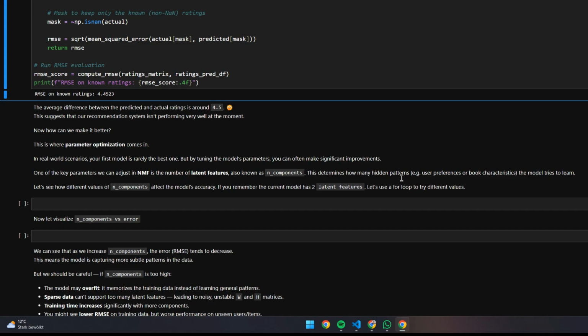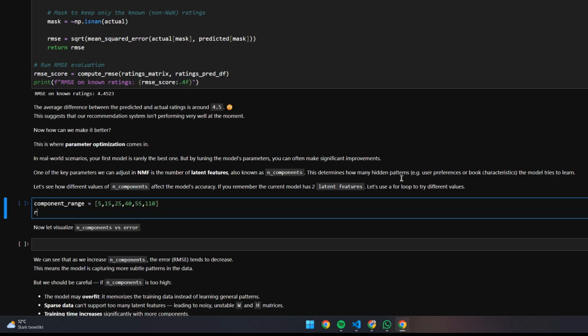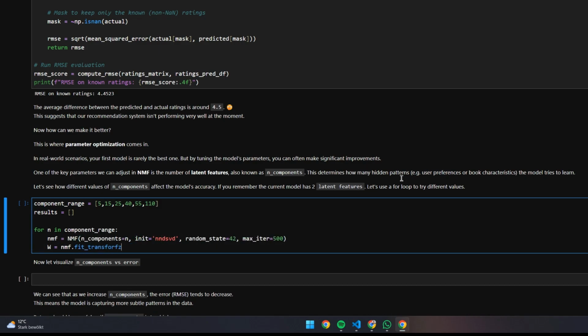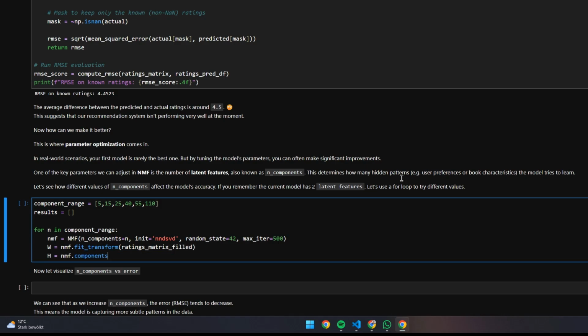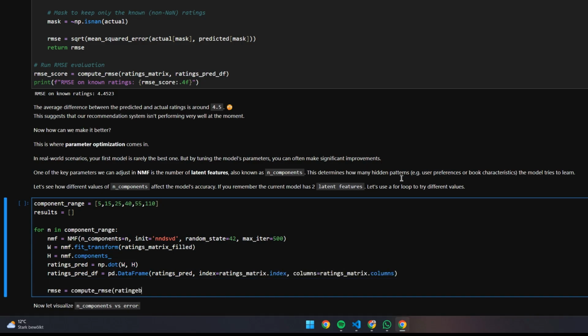One key parameter in NMF is the number of latent features, or N components. Let's see how different values of N components affect the model's accuracy. I'm going to run a loop to test different values of N components, which represent the number of latent features in our NMF model. For each value, I'll fit the model, predict the ratings, and calculate the RMSE. This will help us find the optimal number of components for our recommendation system.